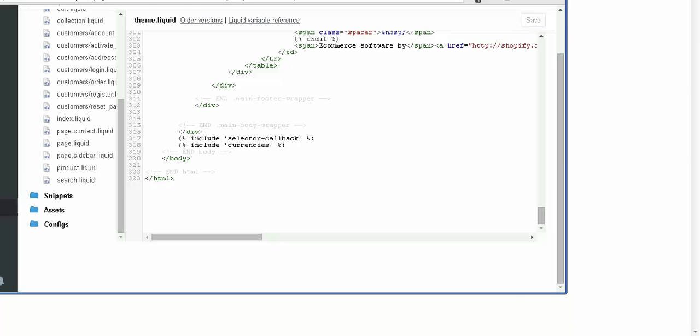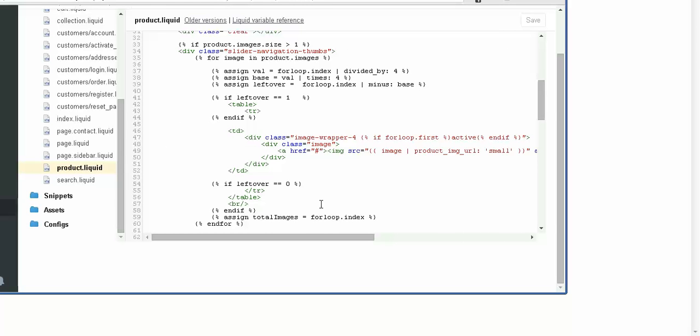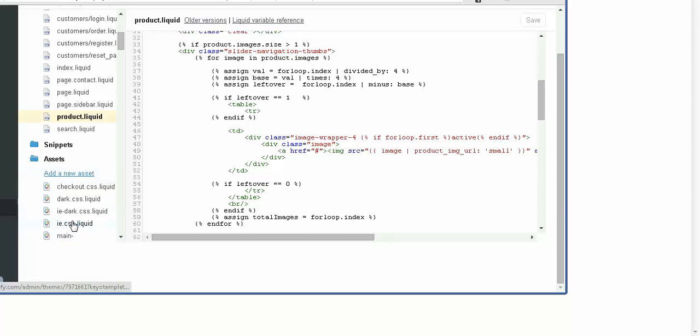Hang on one sec. I thought I could show you something that I modified, but I can't remember it right now. But this is my product.liquid, and don't let the dot liquid throw you off track. It's just a name. It's just a word. It doesn't mean anything. Hopefully, with any luck at all, the titles of these files will mean something and help you find what you're looking for.